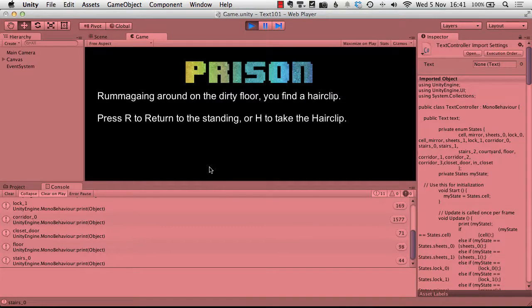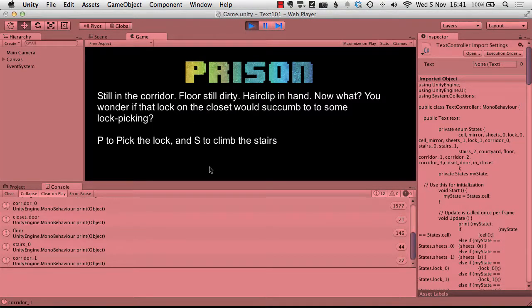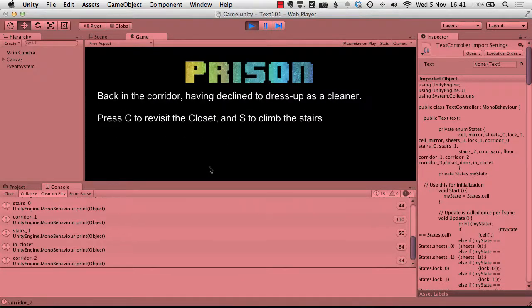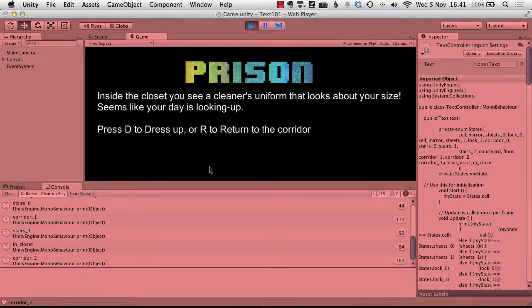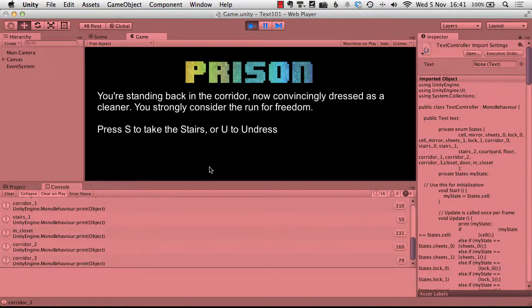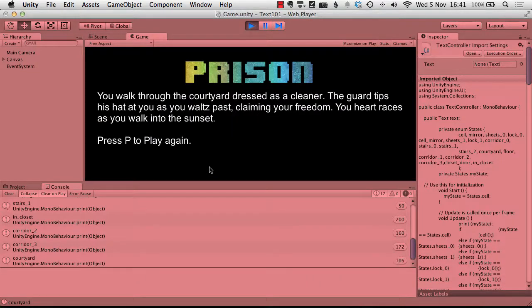Good. So F and then H takes us forward. P to pick the lock. Or S to climb the stairs. Well, it's stairs and retreat. Pick the lock, return. Revisit the closet, dress up, undress. Seems to work. Dress up, stairs. Great, and we're free. Yippee!